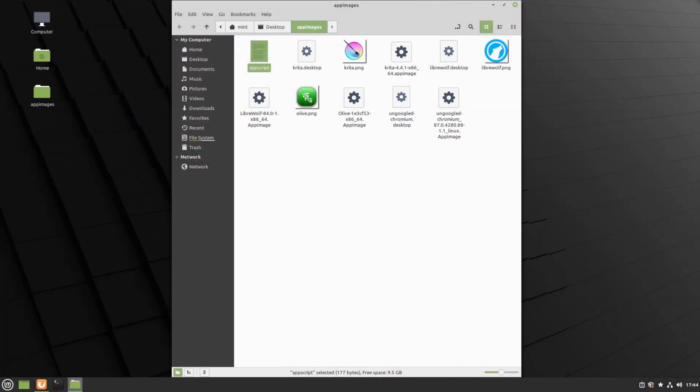So here we are over on Linux Mint. And what I have here is I've gone online and grabbed a few AppImages. I grabbed Krita, I grabbed LibreWolf, I grabbed Olive, and Ungoogled Chromium. All of these are available as AppImages that you can download from their respective sources.